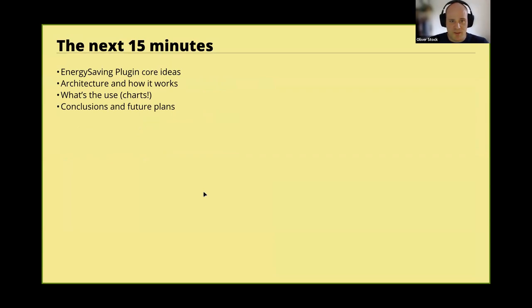In the next 15 minutes, we will talk about the core ideas behind the plugin, the architecture and how it works, and its use with some charts. I did a little bit of monitoring to see what actually gets saved in terms of energy and energy consumption, and then some conclusions and future plans.